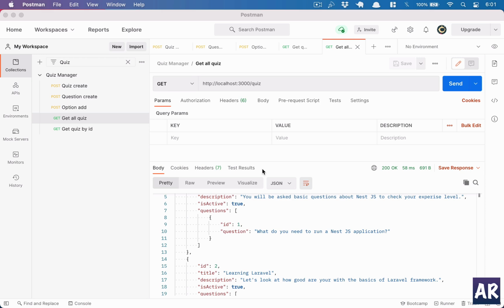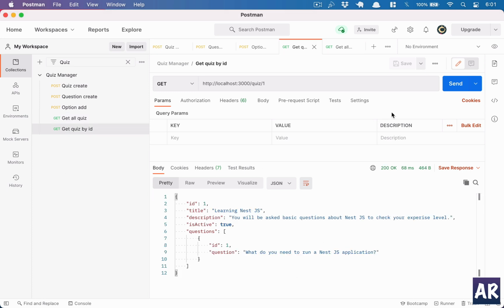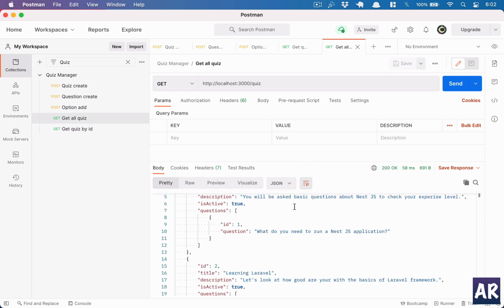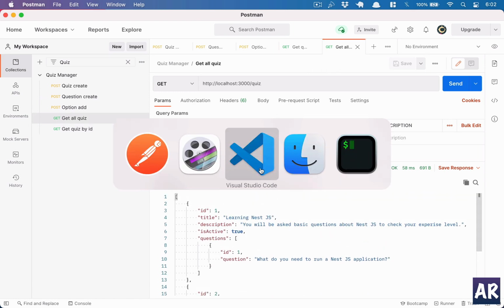One more thing which we need to handle in our API is when we are sending the quiz data by an ID, right? In here, we should have the options as well. First of all, let's see whether we have options in here or not.